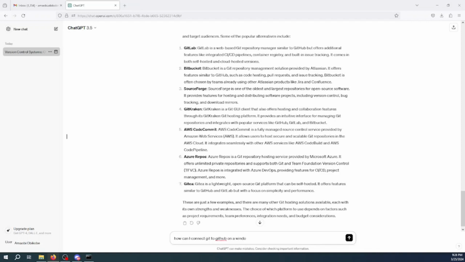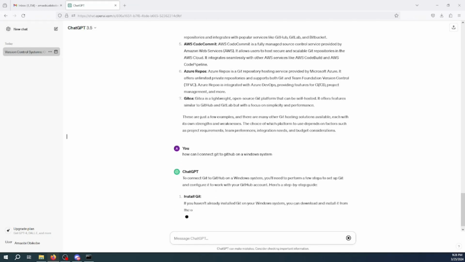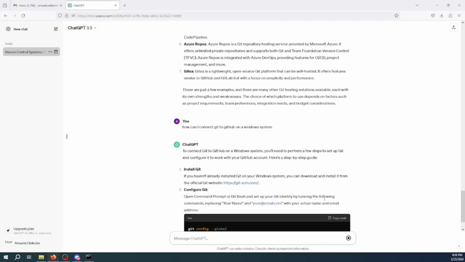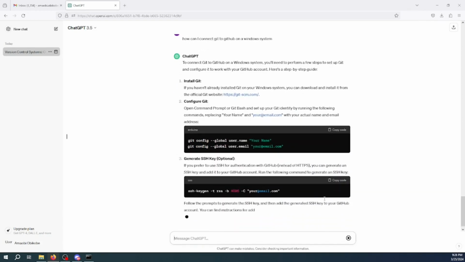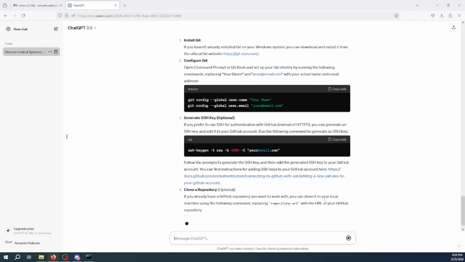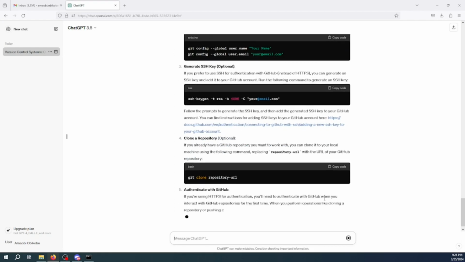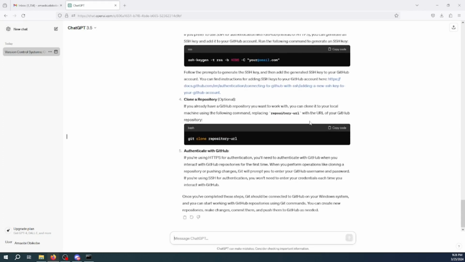On a Windows system. So we've already done this first step. We've done the second one, and so we are going to start from the third step. So the third step talks about generating a key, right? Let me see.